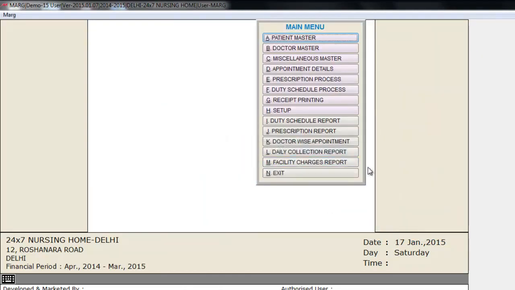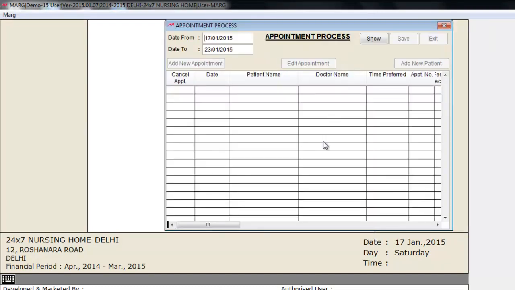Next we move on to appointment details. First of all, let's understand the process of appointment. As you know, when any patient comes, firstly he or she approaches the reception, and after noticing the patient's symptoms, the receptionist fixes the appointment with a doctor, or they ask about the doctor whom the patient wants to meet, and the receptionist fixes the appointment accordingly. So first you will enter the date here and then click on the show button. And now you can see the shifts of the doctor.